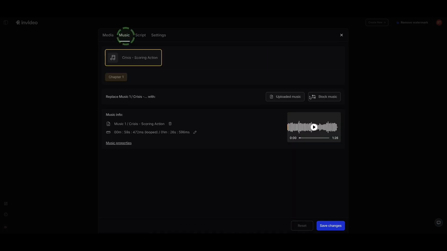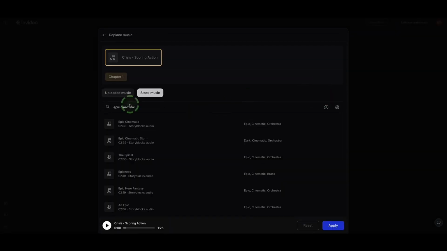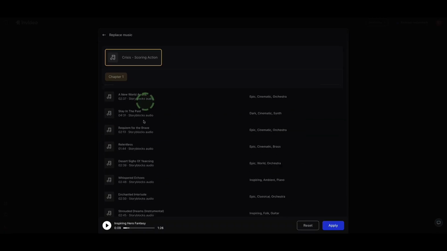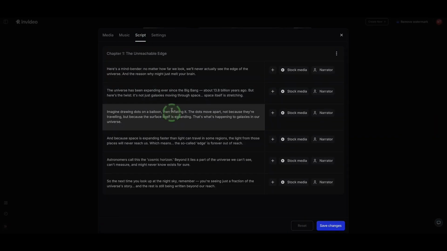But if you want to change the music, we can come to stock music right here. You can upload your own music if you have it, or come to stock music and then search for something inspirational and haunting. Then choose the music you like. You can listen to them before you add it. There's loads more to choose from. And then for your script, you can make adjustments right in here.